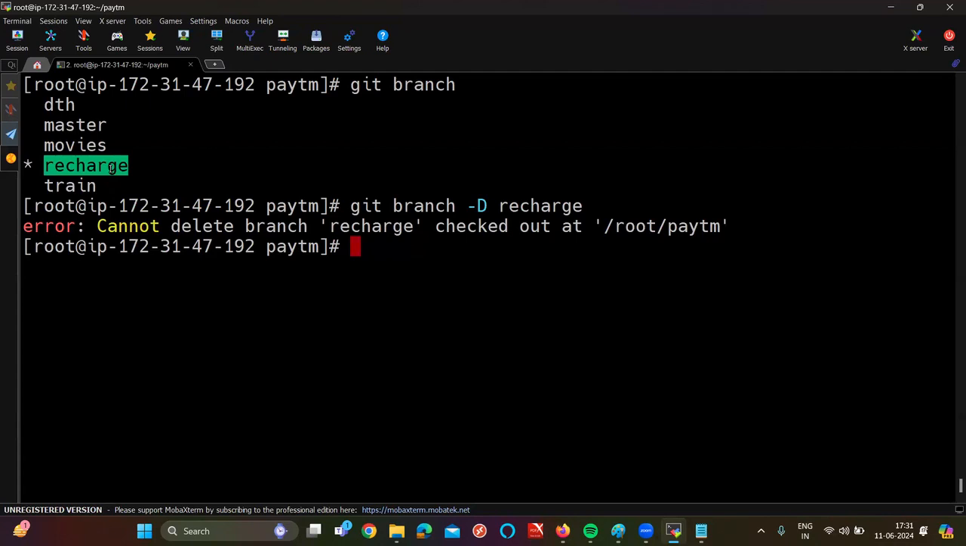By default, what do you say? To delete the branch, Raham sir said git branch -d, name of the branch. The command is correct only, but is it logically applicable? No. Why? Because the current branch will not be deleted. That's it. So guys, you need to be careful.